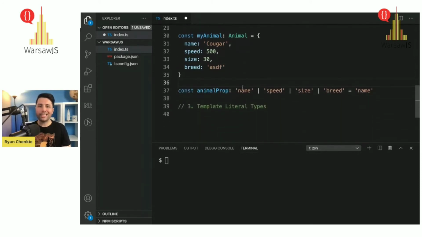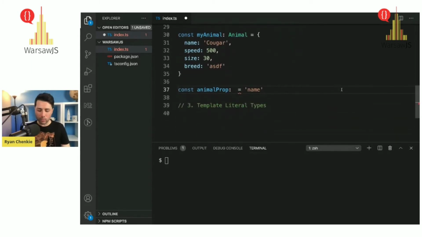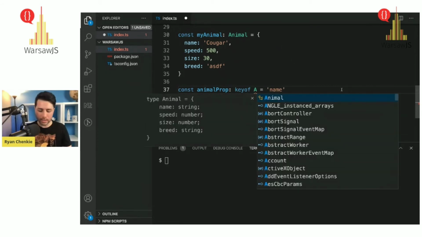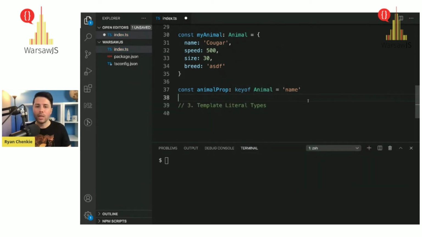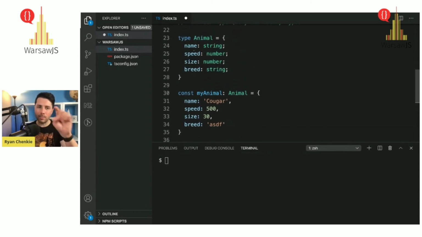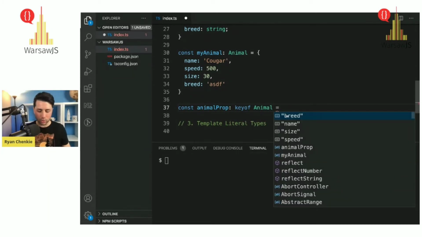What we can do instead is use the index type query rather. And so for that, we can use keyof. There's this keyword here called keyof, and we could say keyof animal. And what this is going to do is it's going to go over our animal type, and it's going to pick out the properties here and give us those as the possible things we can use. So for example, if we do control spacebar, that's a little trick if you're not familiar with it.